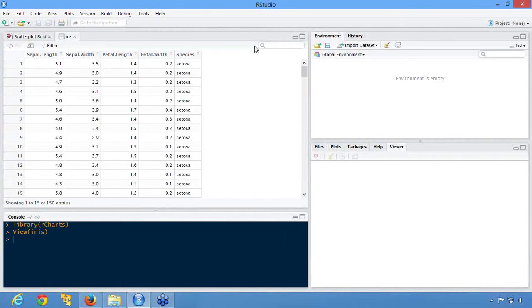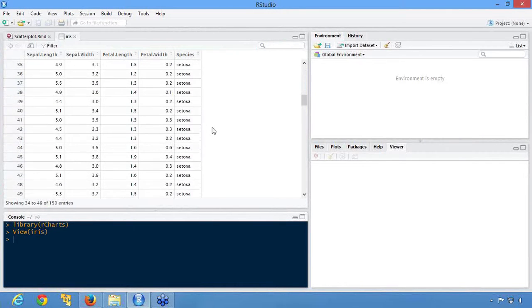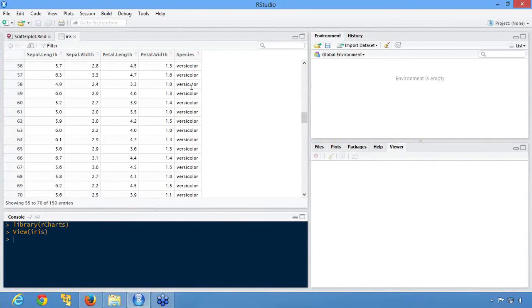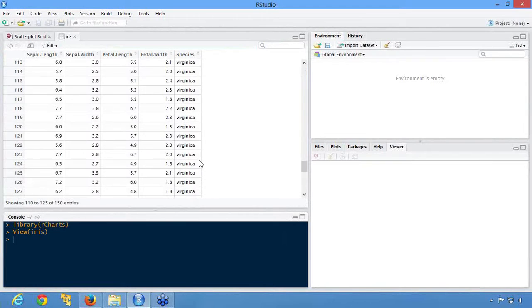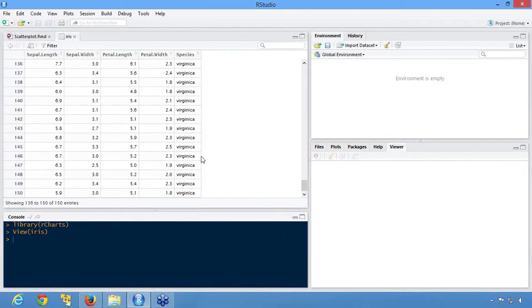In this dataset, we have 150 observations of 5 variables. The dataset gives the measurements in centimeters of the variables sepal length and width and petal length and width respectively for 50 flowers from each of 3 species of iris. The species are Iris setosa, versicolor, and virginica. Here we have the species that is setosa. Then after 50 observations we have versicolor, and the last 50 are virginica.